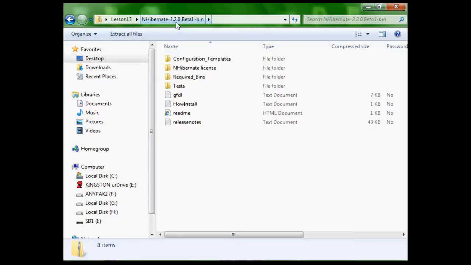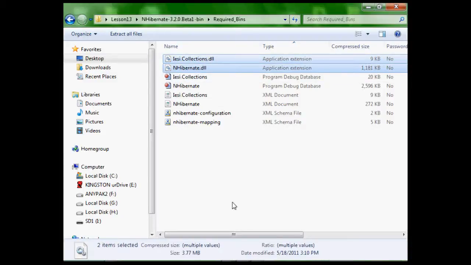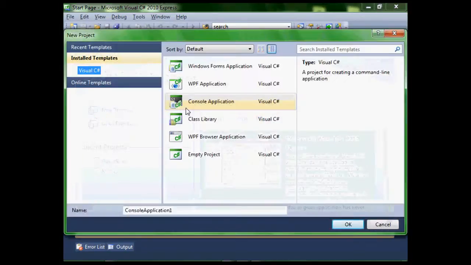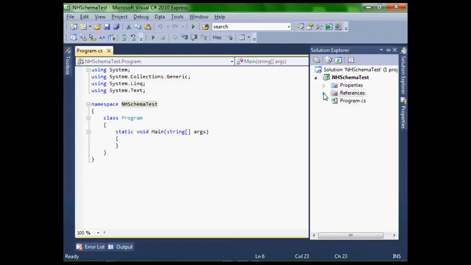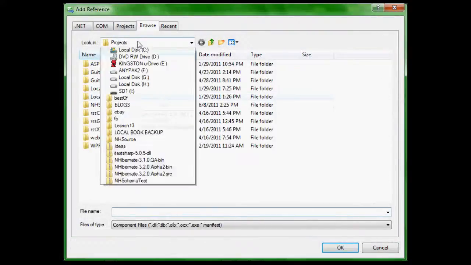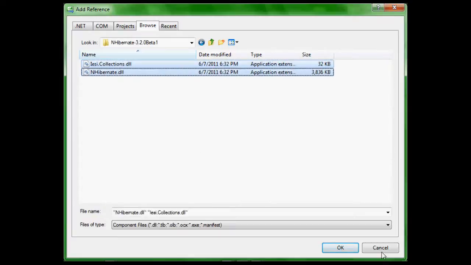After you've downloaded the NHibernate 3.2.0 beta version, open it up and double click on the required bins. And you'll need to copy the ISE collections and the NHibernate DLL to a location that can be referenced from our console application next. Next, open Visual Studio 2010 and click on New Project. Going to create a console application, and we're going to call it NH Schema Test. Then next, go into the Solution Explorer, and we're going to add those two DLLs to our reference. So right-click References, click on Add Reference, and then navigate to where you copied those DLLs to, and click OK.